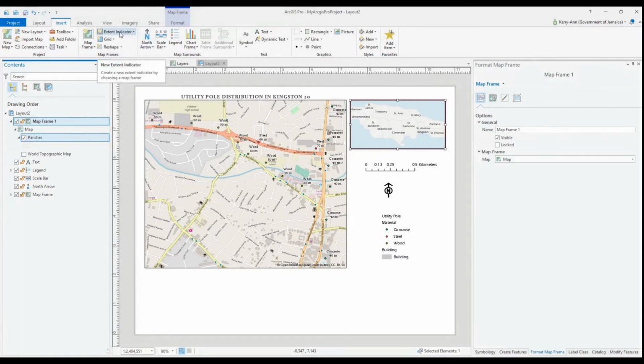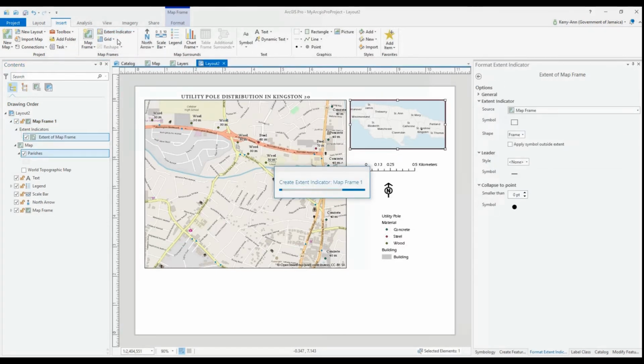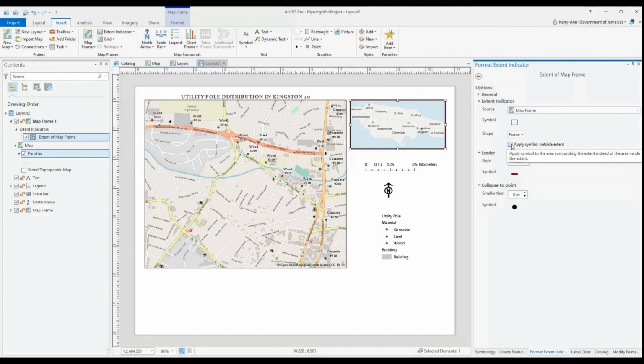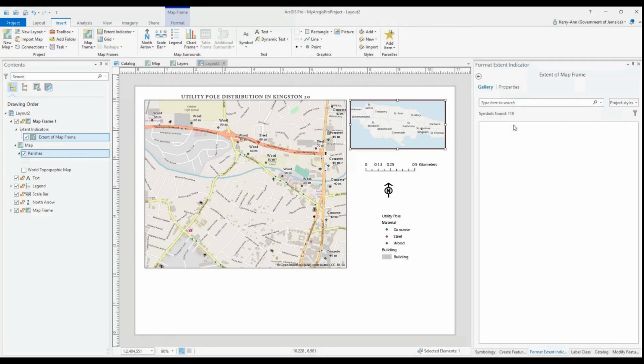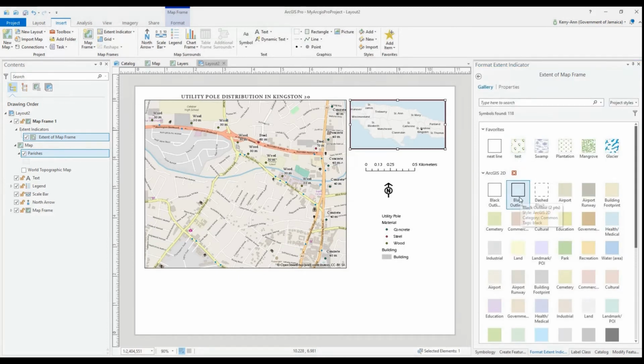As mentioned, I want to add an extent indicator for this map. But when I do, it's literally a black dot because that's the default symbol. I want to make it stand out a bit more, so I change the color and the offset properties so that that extent indicator box expands a bit more.